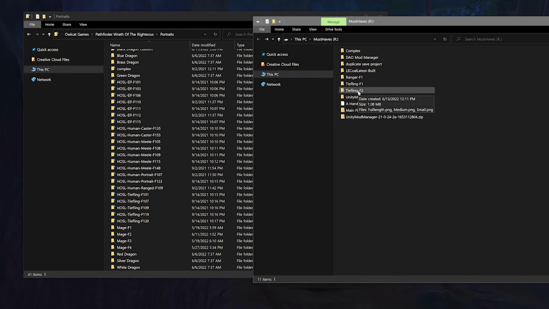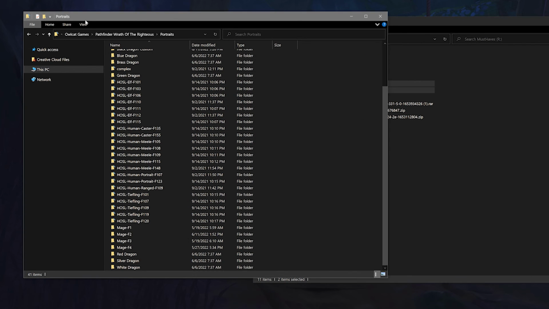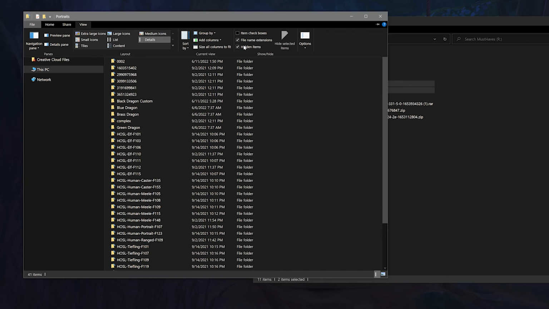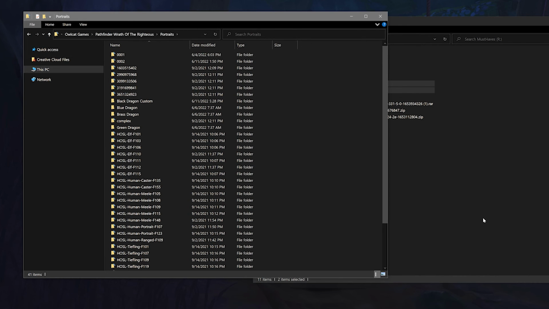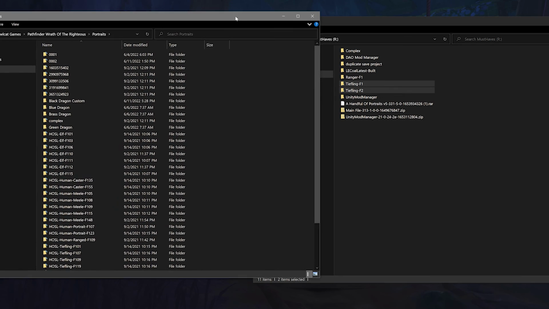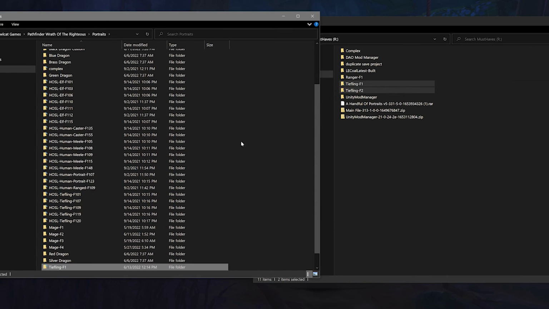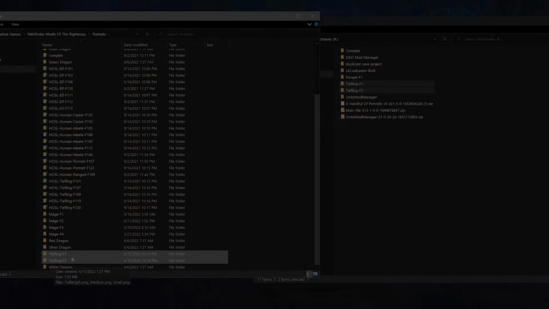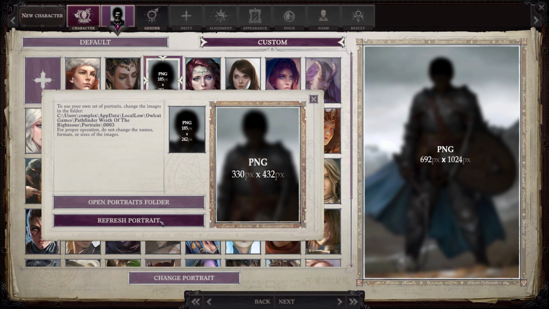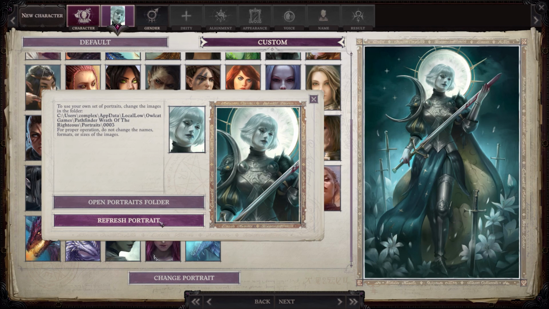Also, if your App Data folder isn't showing, then what you'll want to do is click the View option at the top and tick off the Hidden Items option to show your hidden folders and items, such as, well, the App Data folder. Just make sure that each of the portraits that you want to install are in its own folder, as that's how the game reads the different portrait options for you. And then once you're done with that, you can head on into game, look at that custom area, and you should see all of your portraits installed.